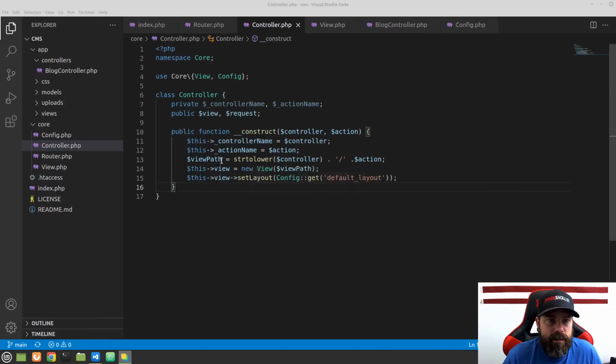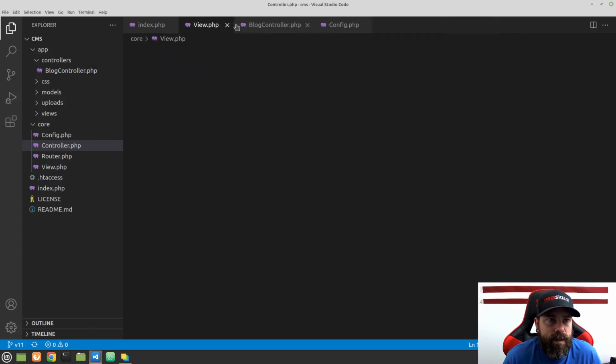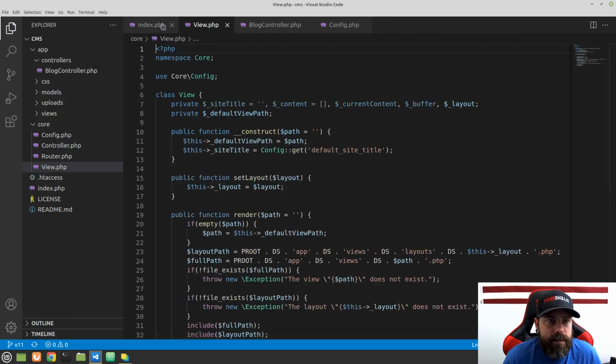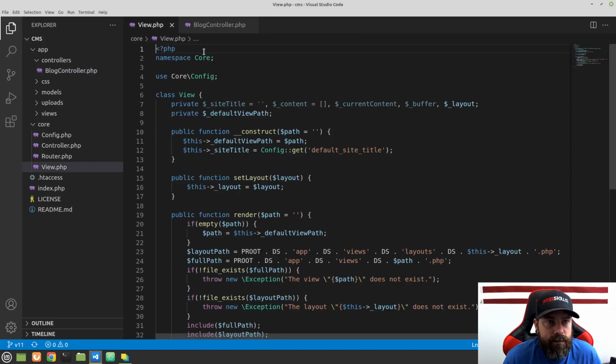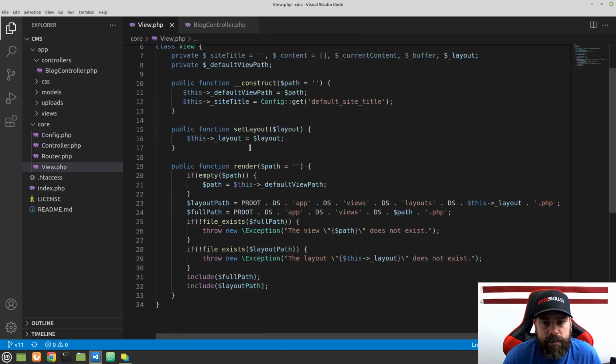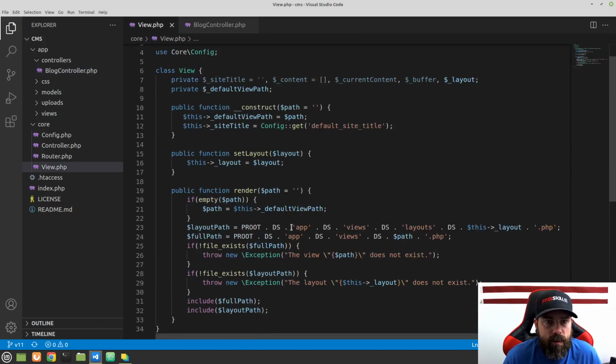So let's look at what we got here. When we left off, we were working on the view. Let's close some of this stuff up. We don't need the controller or the router right now. The index.php we can close. Leave open your blog controller. You can close the config.php for now, and then leave open your view.php or open that. We're going to do most of our work here. We'll have a little other stuff, but we'll do a lot of it here.